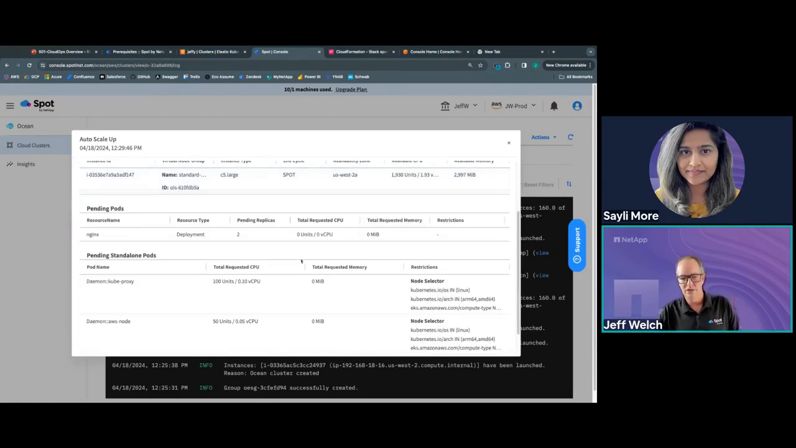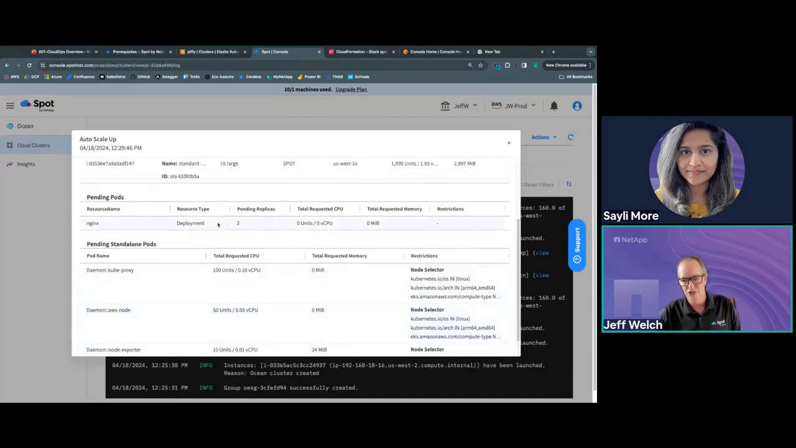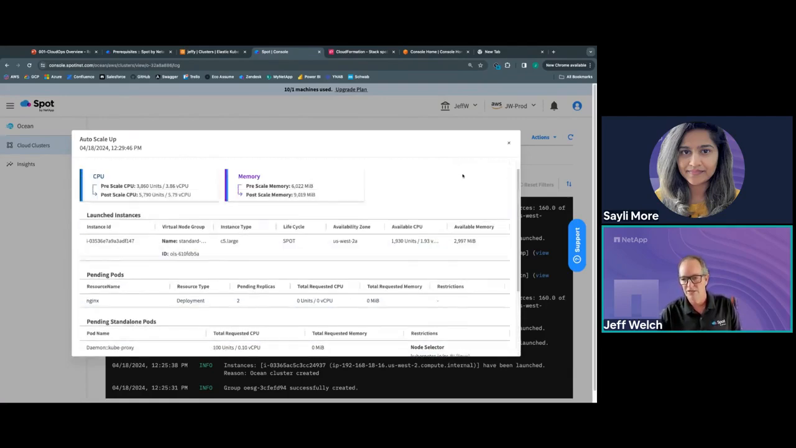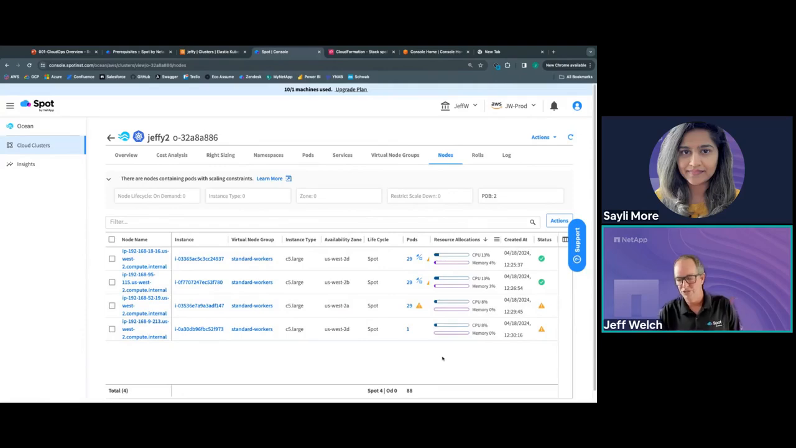And here are the standalone pods that were there. So this node exporter, I had this NGX, we had two of those pods and they required a certain amount of memory. So we're going to choose the right instance type when we need to scale, right? So now going back to those nodes, pods are starting to be scheduled onto them.